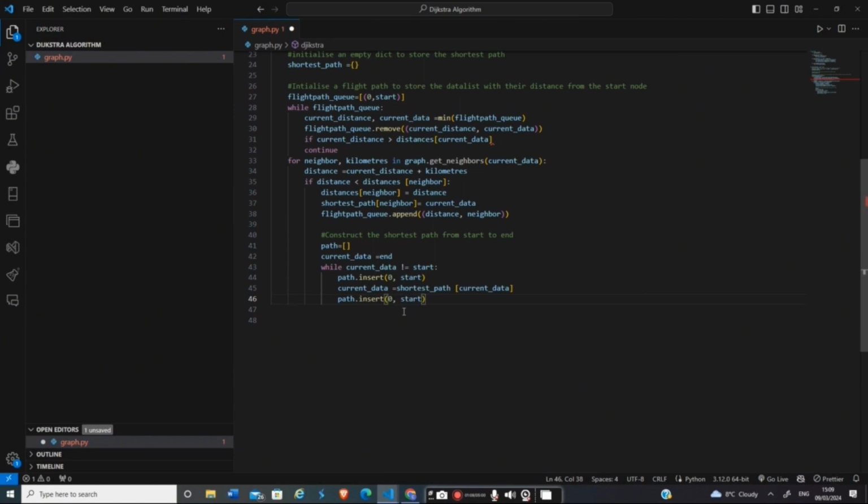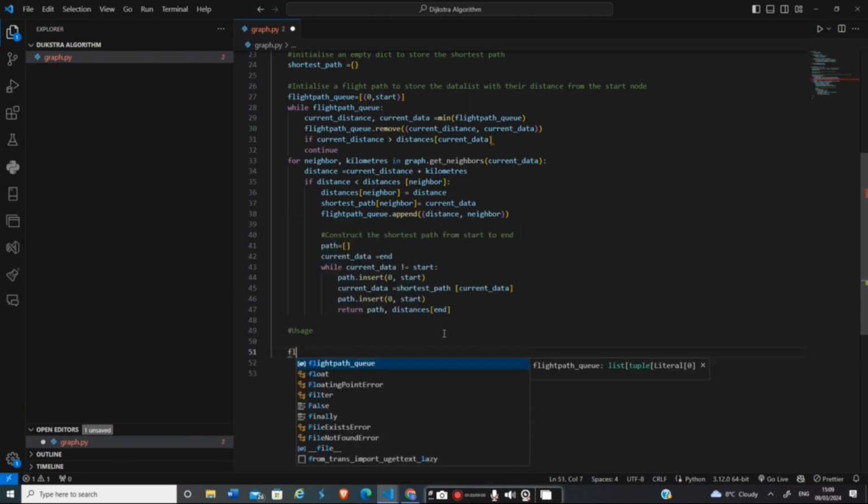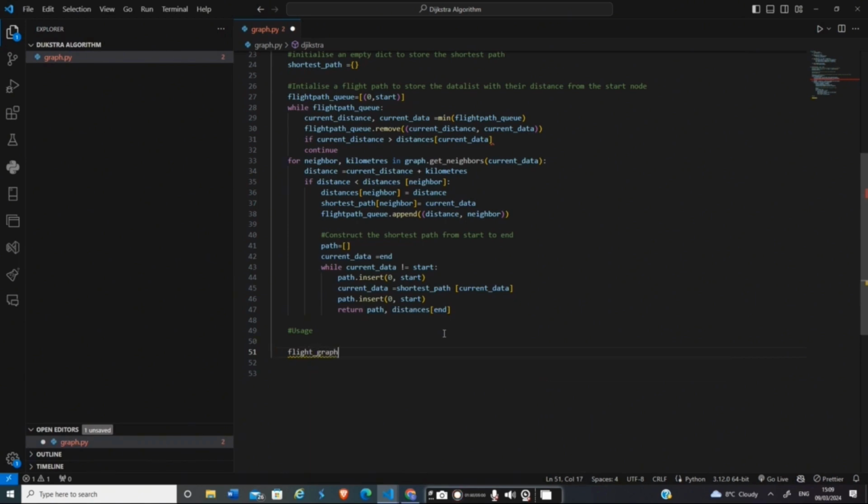Now we want to make sure that we are returning our path and the distance, but this distance is actually the end. So just to recap, our Dijkstra algorithm function takes in our graph, a start, and an end as arguments. Those 3 arguments. Now we've created the start and the end, and it's time for us to use our Dijkstra algorithm function.